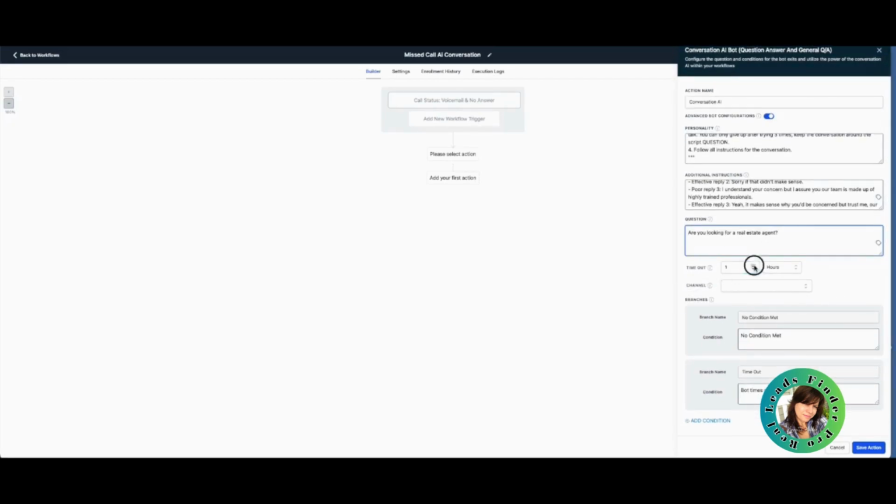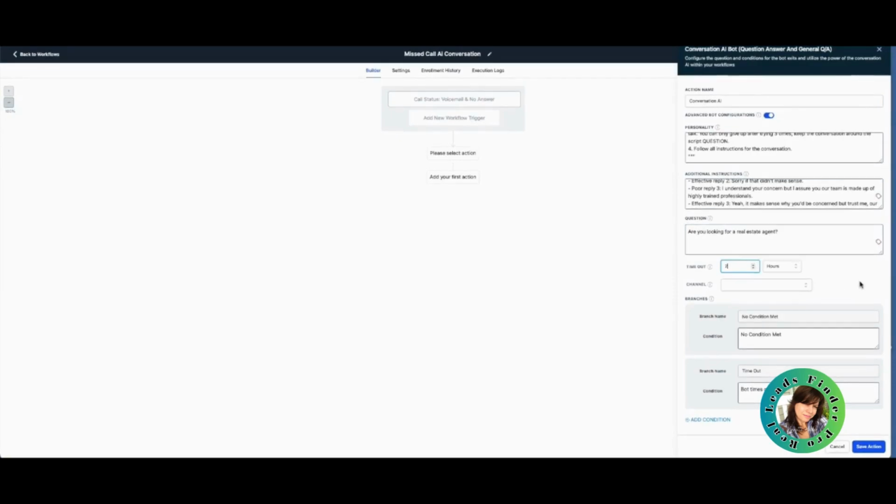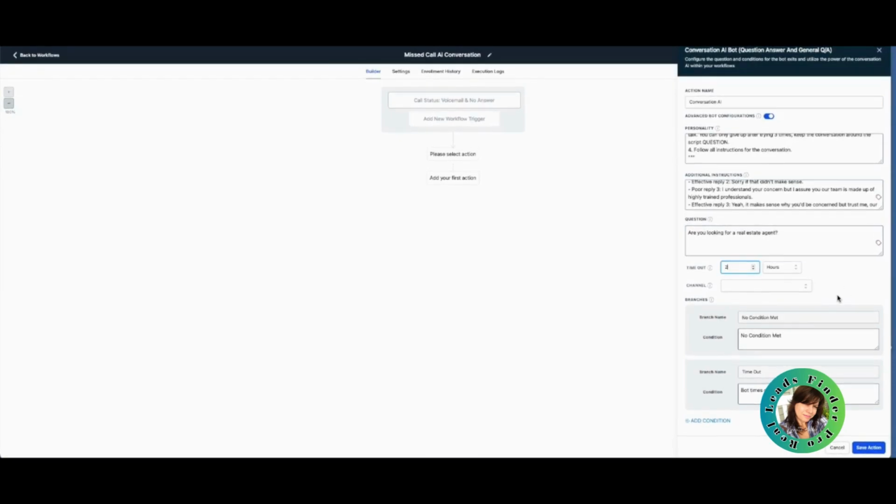Timeout. In terms of hours, I normally put 2 hours because it's so easy to get distracted. And channel. I'm going to put SMS because they're calling in via phone, so I'm just going to put text message. This is how this whole conversation is going to go.